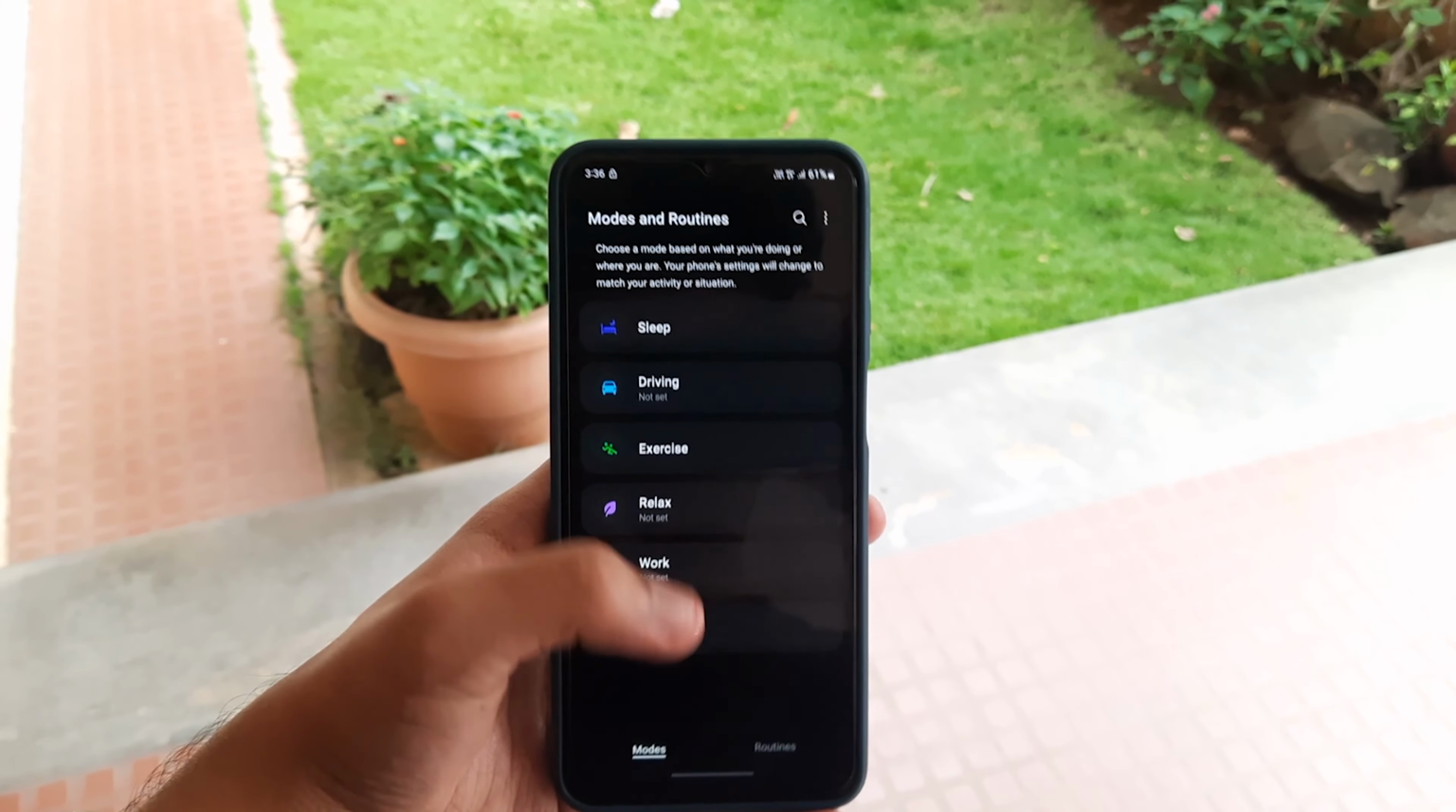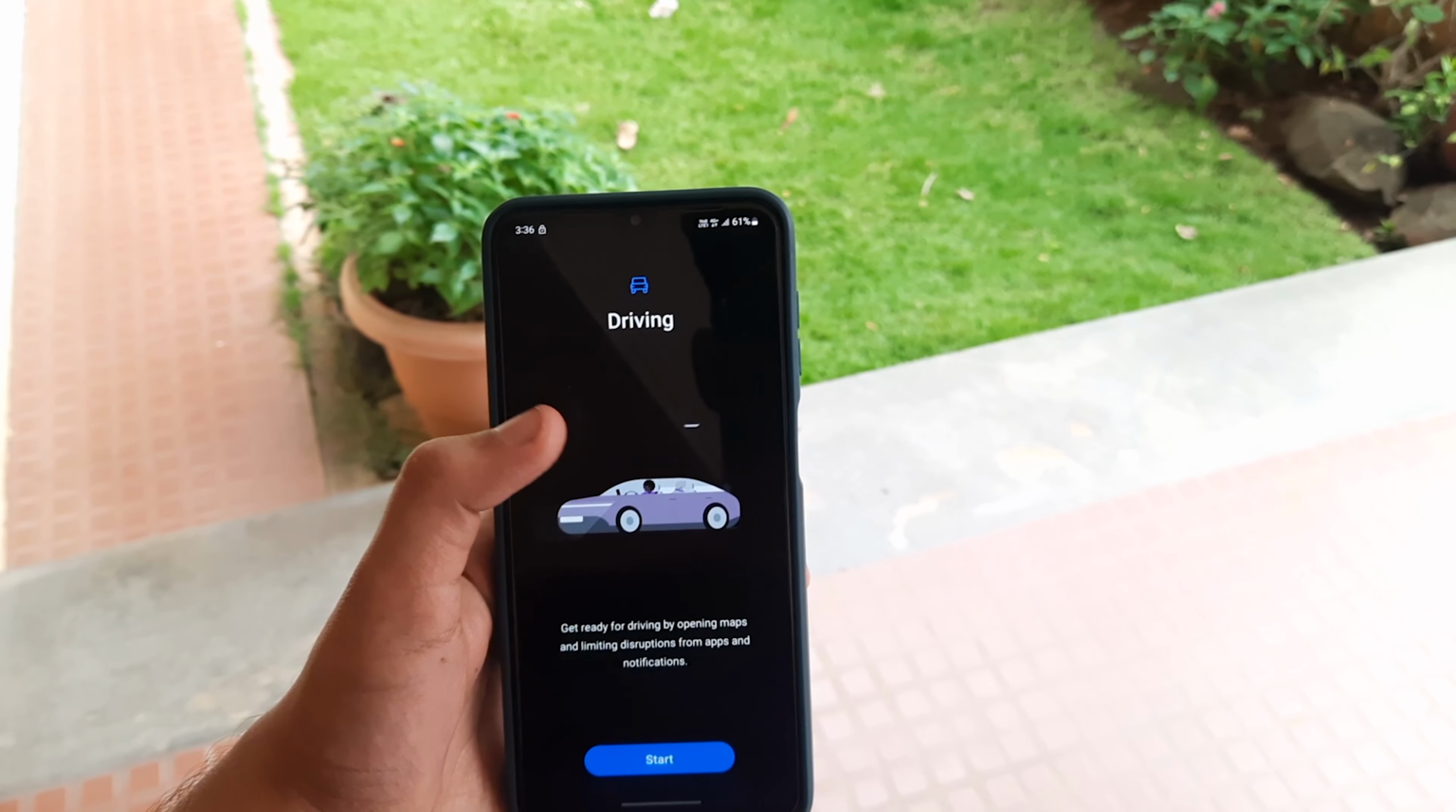For example, if you switch on the driving mode, it will automatically mute all notifications and switch off the ringtone as well, and then will automatically open Google Maps so that you can check the directions to your location.